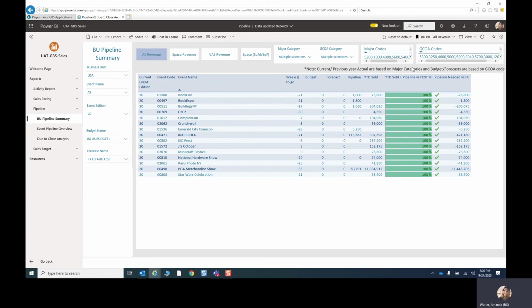The next column shows you your pipeline needed against your forecast. If you do not have enough in your pipeline and enough sales to reach forecast, it'll tell you how much your event needs to add to its pipeline to achieve forecast. So this is a really good high-level report to get a quick snapshot and understanding of which events have a healthy pipeline and healthy sales and are on track to reach forecast. So that's how to view your BU pipeline summary results.